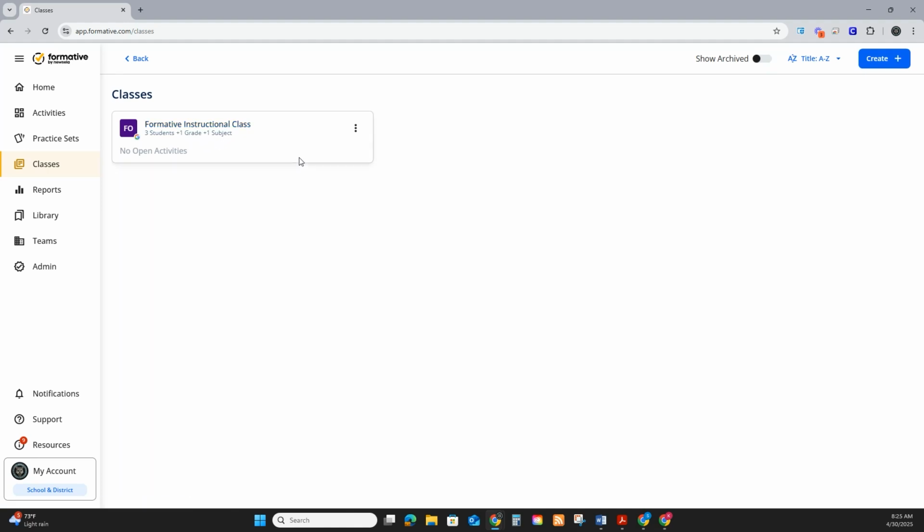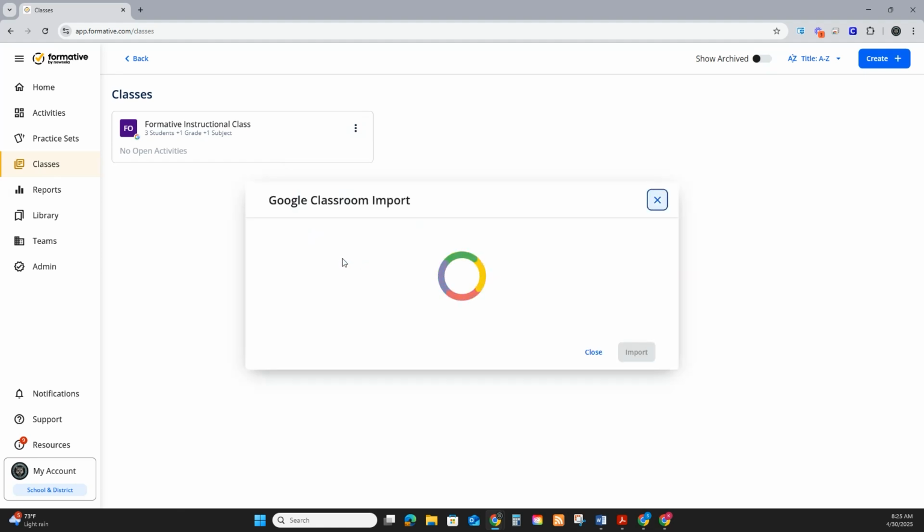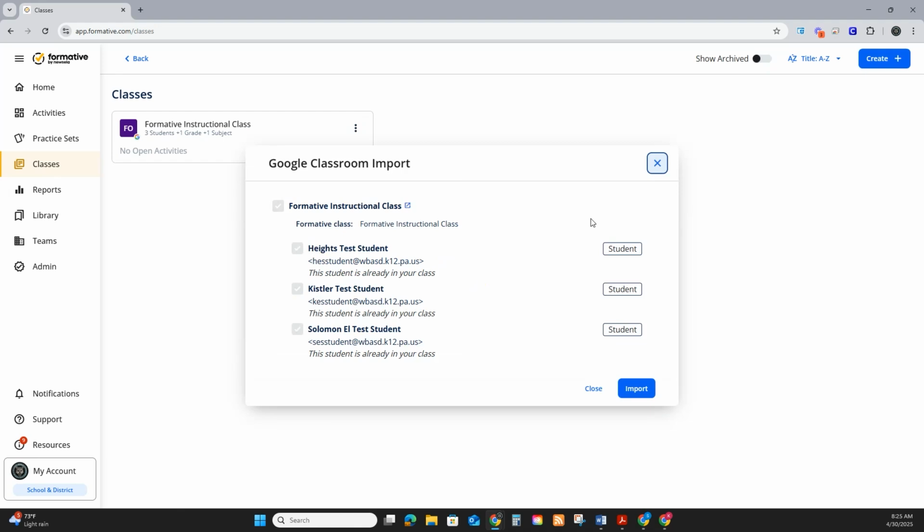Another really important option you're going to want to look at is that throughout the year, students are entering and leaving your classroom. So you're going to want to be able to resync your Google Classroom with Formative so it's a current roster for you. Those three dots again, you'll see the option for Google Classroom Resync. So if a new student came into your class, as long as they're in the Google Classroom, we could resync. You'll see all the current students, and if a new student arrived, they'd have an unchecked box there that you would check and then hit import.